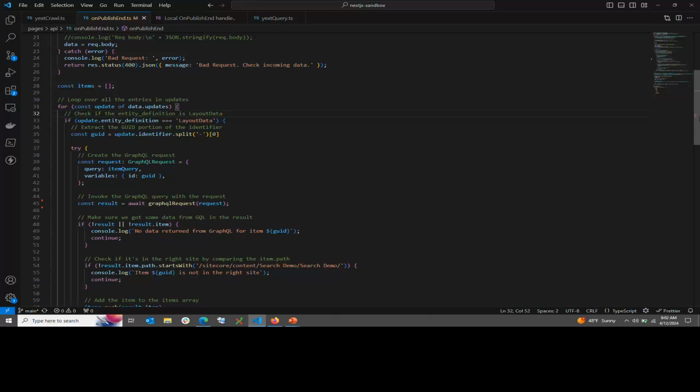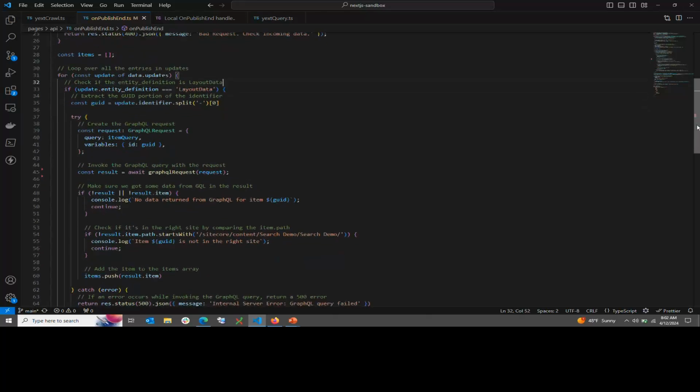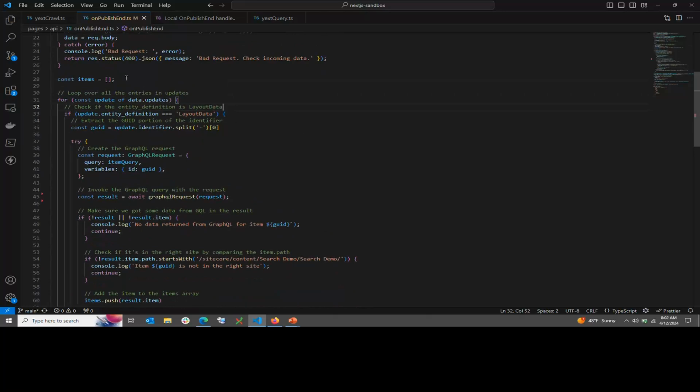But essentially, here's, again, a serverless function in Next.js, which is doing exactly what I just said. We're iterating over the updates, looking for layout data, pulling the GUID out of that, and then making our GraphQL request, with a little bit of error handling.